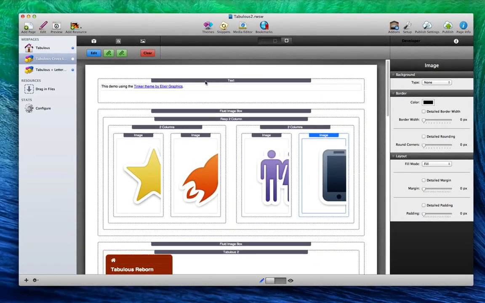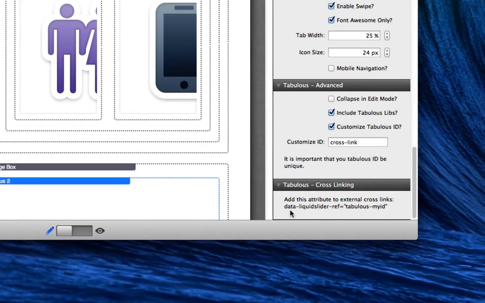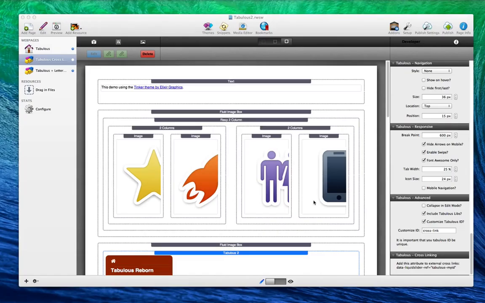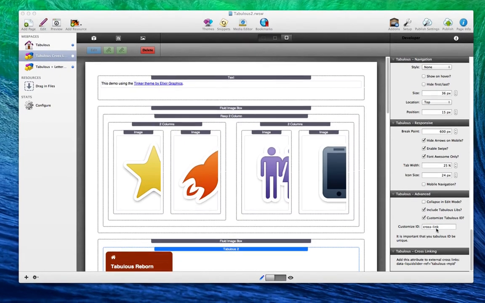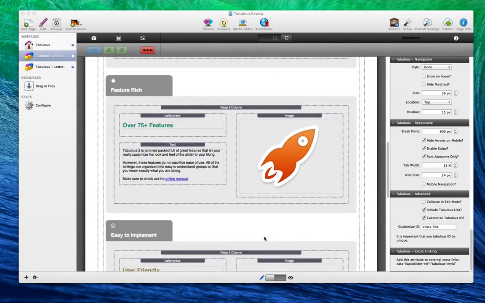Now, if you don't remember that code, you can always click on the Tabulous stack and go all the way back down to the bottom of the settings. It tells you down here that you need to set up the data-liquid-slider-ref, and that you'll also need to set that attribute to Tabulous-my-ID, the customized ID. Once you have all that set up, you've linked your links to the correct Tabulous tabs. You have the crosslinking set up with the correct attribute added, and you should be ready to go ahead and preview.